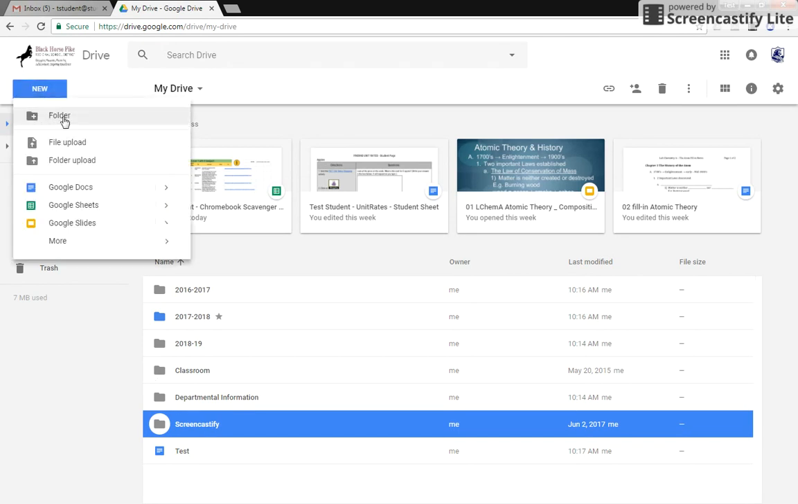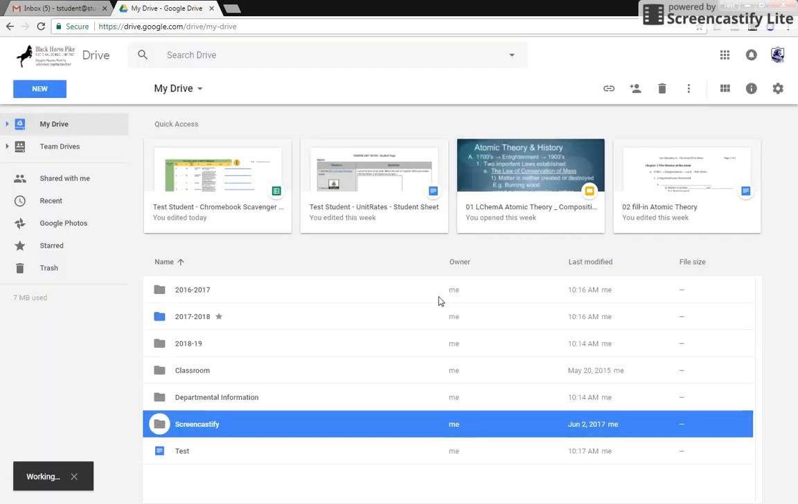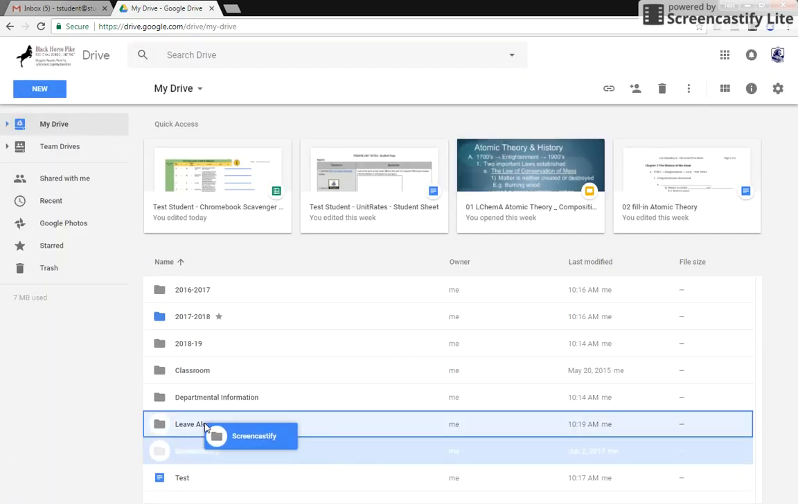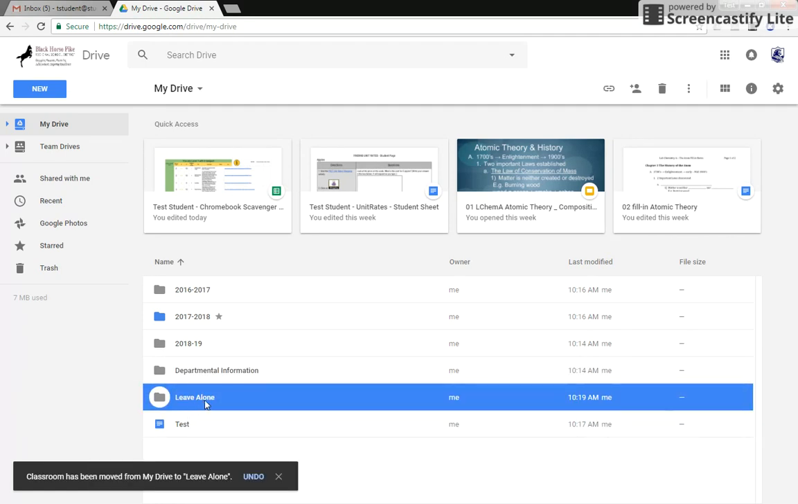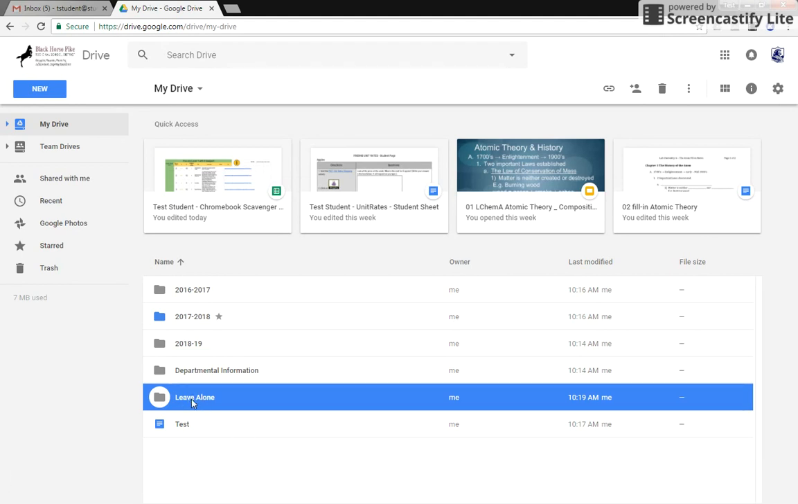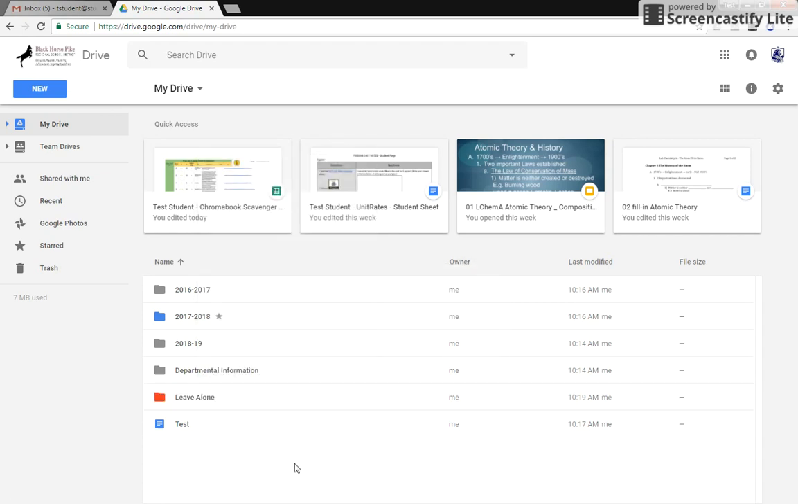Some of you might even decide to make a folder called Leave Alone. Create that folder and drag all these ones you don't want to look at, or ones that are controlled by some other thing like Google Classroom or an app or extension, into a folder that you leave alone. And then to remind yourself, you make that red, don't touch it. And that's a quick tip.